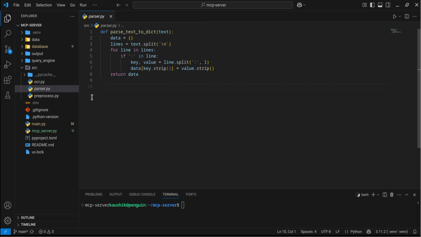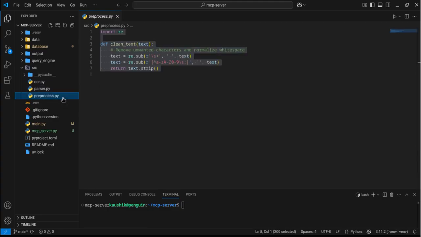Then let's just move to the preprocess.py. Here in this file, I am preparing text for parsing and collapsing multiple spaces and new lines into a single space, removing non-alphabetic characters, and trimming some extra spaces. That's all I am doing here.